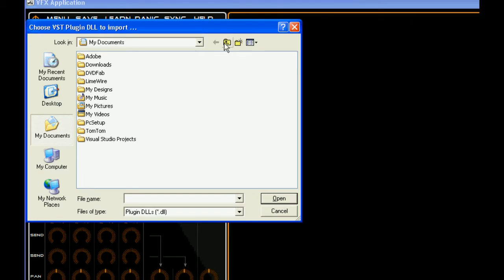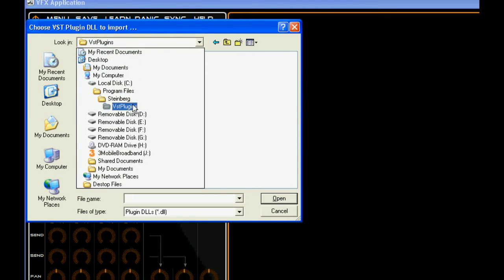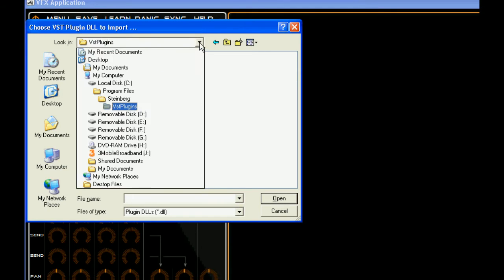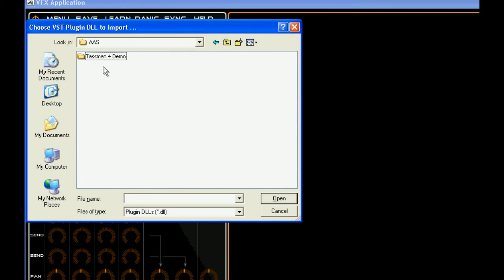I've got a shortcut on my desktop to take me straight to the VST plugins folder. The location is just C drive, Program Files, Steinberg, and then VSTPlugins. The plugin that I want to show you the tutorial on is not showing up in the VST plugins folder, so we've got to manually locate it in Program Files, Applied Acoustic Systems, Tasman 4 demo.